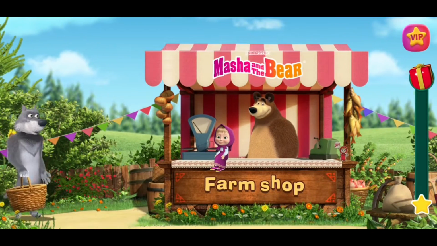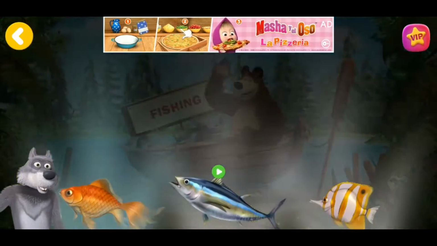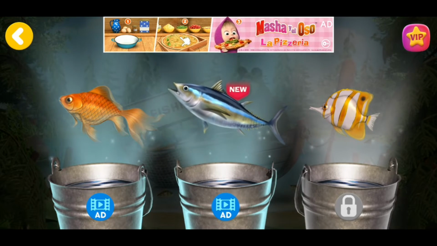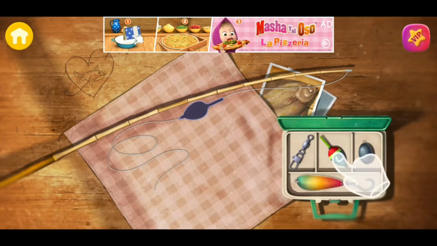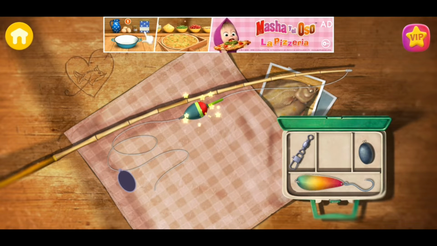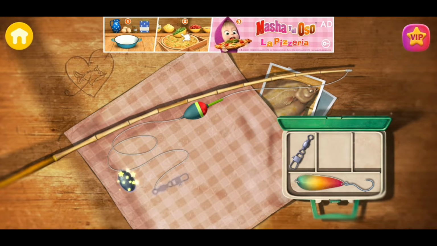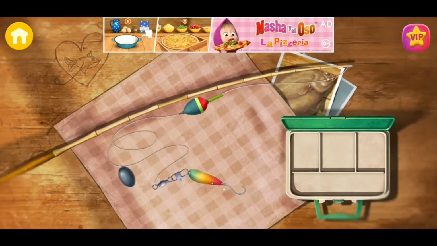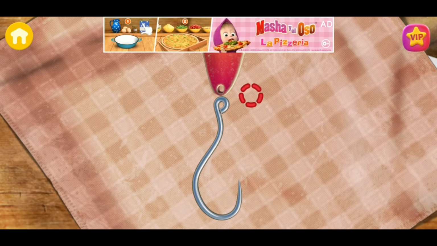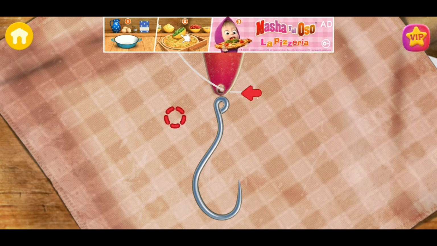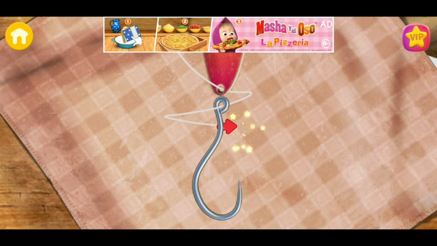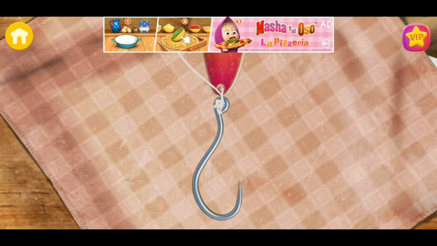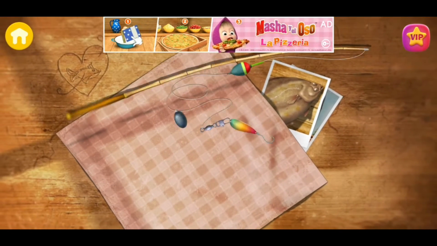Look, we have a visitor. I think they want to order. Choose where you'll choose a fish to catch. Fish. A fishing rod. The rod is almost ready. Now all that's left to do is tie the hook. Great! Now let's go fishing.